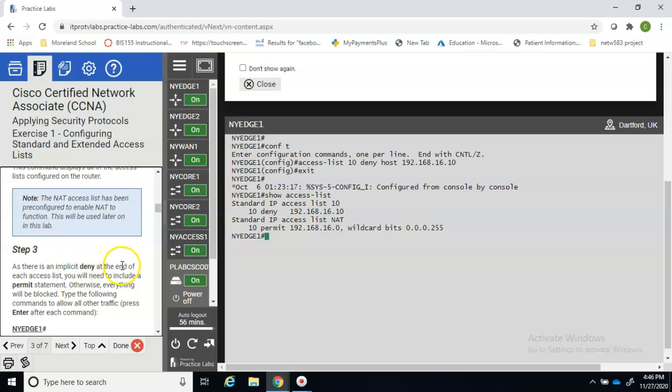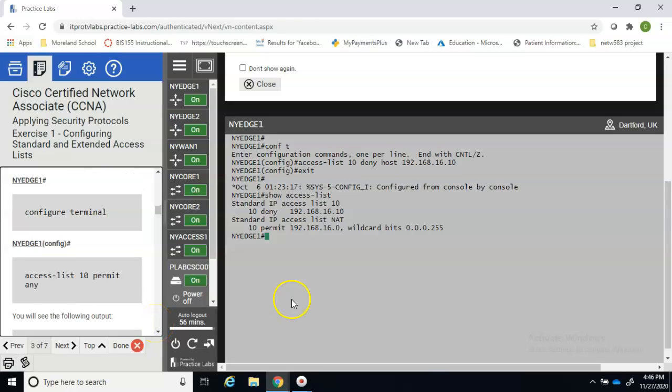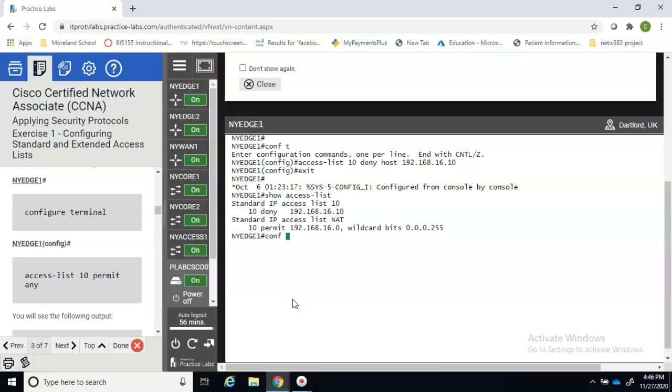As there is an implicit deny at the end of each access list, you will need to include a permit statement, otherwise everything will be blocked. So we type the following commands to allow all other traffic. So go back into configuration mode and access-list 10 permit any.